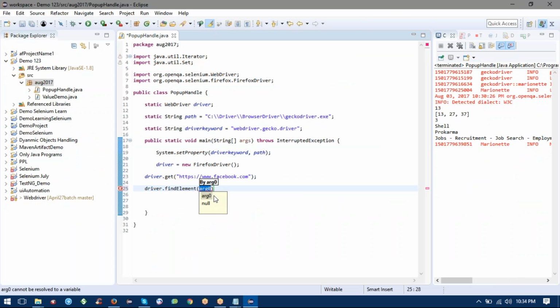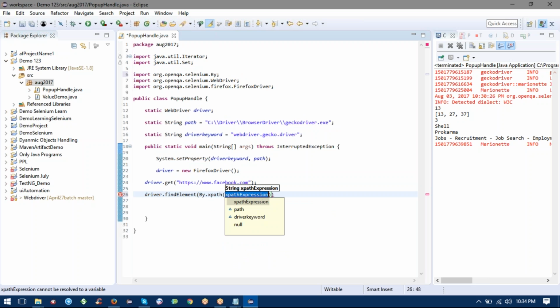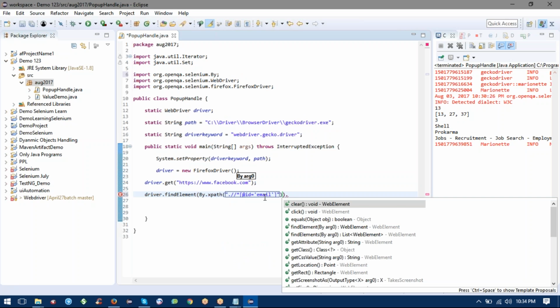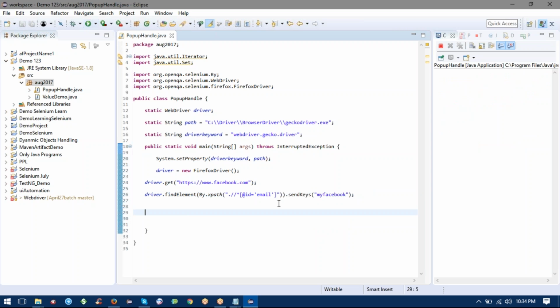Driver.findElement by.xpath is a static method of the By class, and in the double quotes just pass those values. Via it you can perform sendKeys and type something, like my Facebook. I'm just passing it. Fine. Let me first run this code and check whether it is working fine or not.